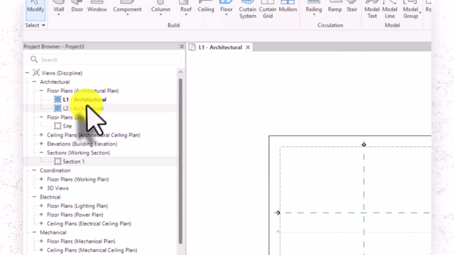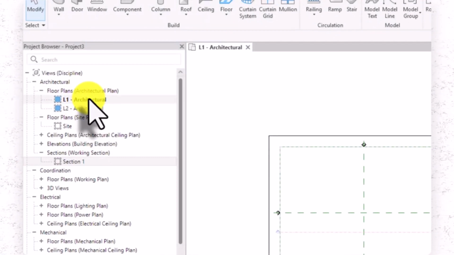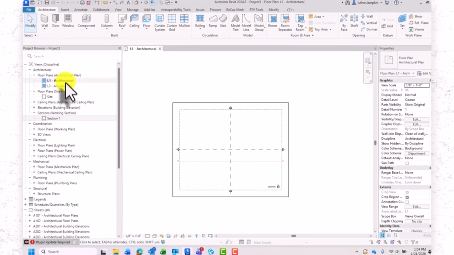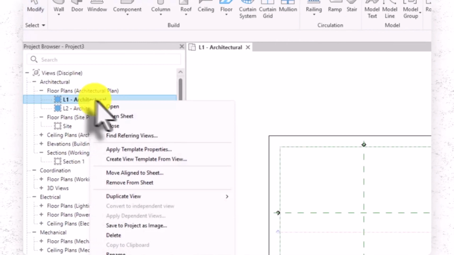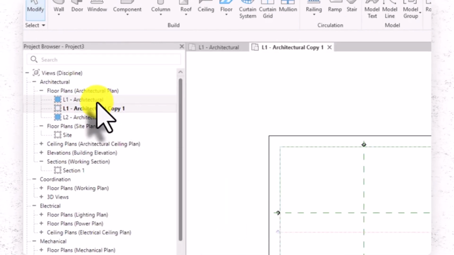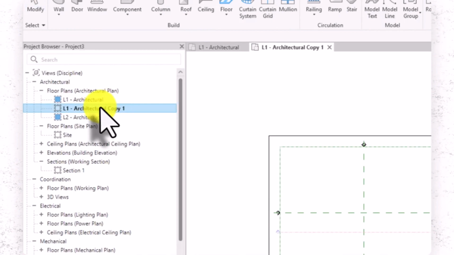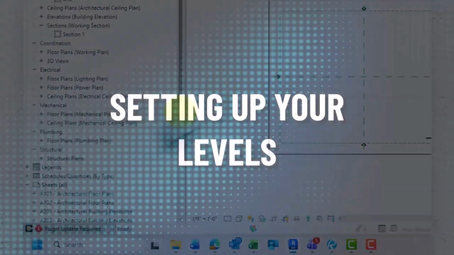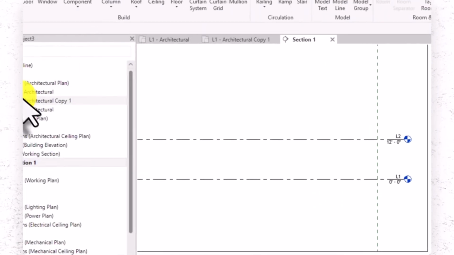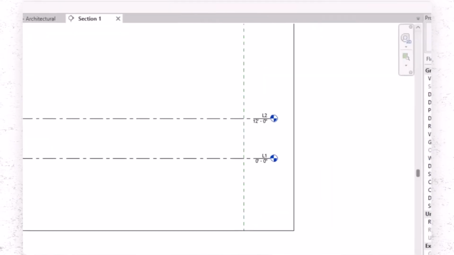So first you saw level 1 and you saw level 2. So we saw a ground and we saw level 1. What we're going to do right now is make sure that we have that set up. So in this case, I'm going to right click and duplicate a view with detailing. Then I'm going to rename this one ground, but I'll do it in a second. Let's go over to section. I'm going to delete this and just make one.